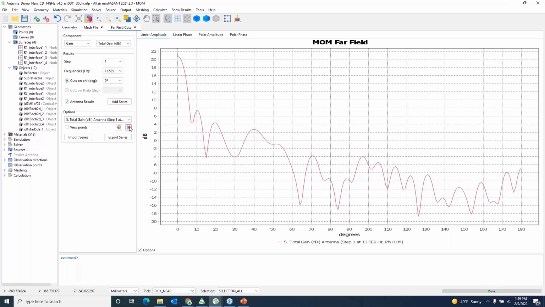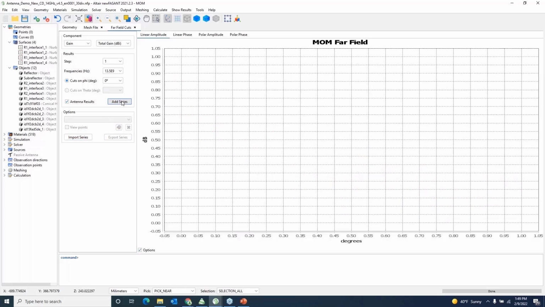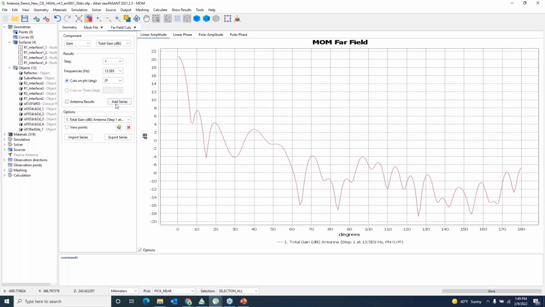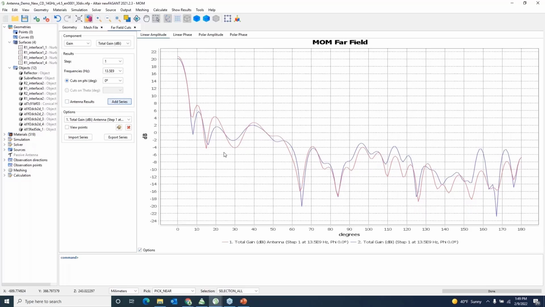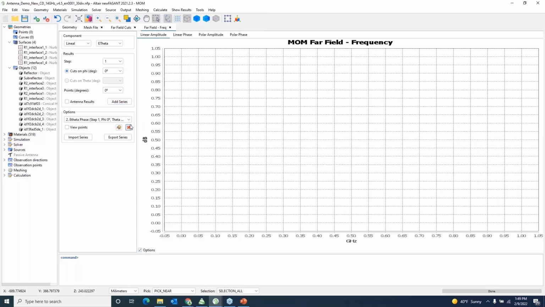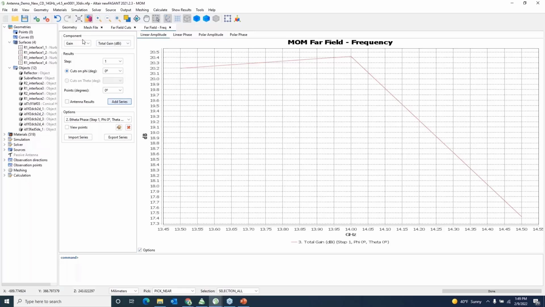Let me add this and I want to deactivate. Yeah, this is what we got. Then I can plot the view cuts by frequency. Also, we can do that as well. Okay, you can see over here, I plotted the gain with respect to frequency, and I would like to add the results of the antenna.